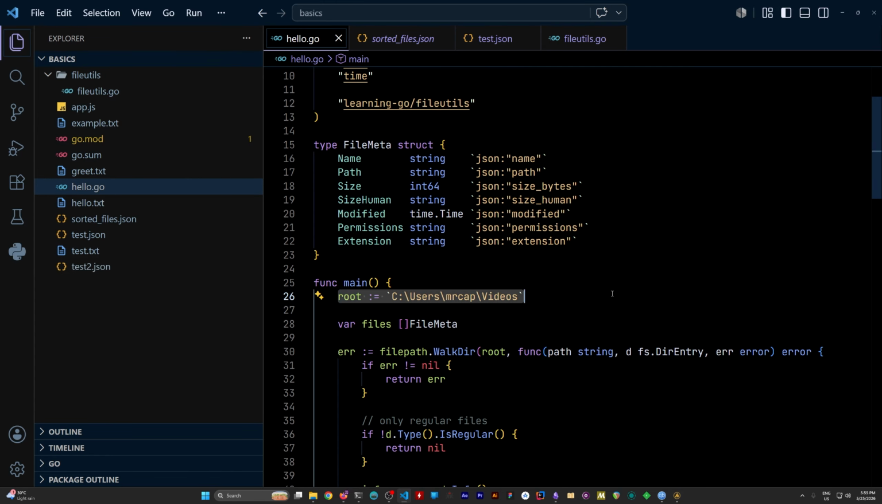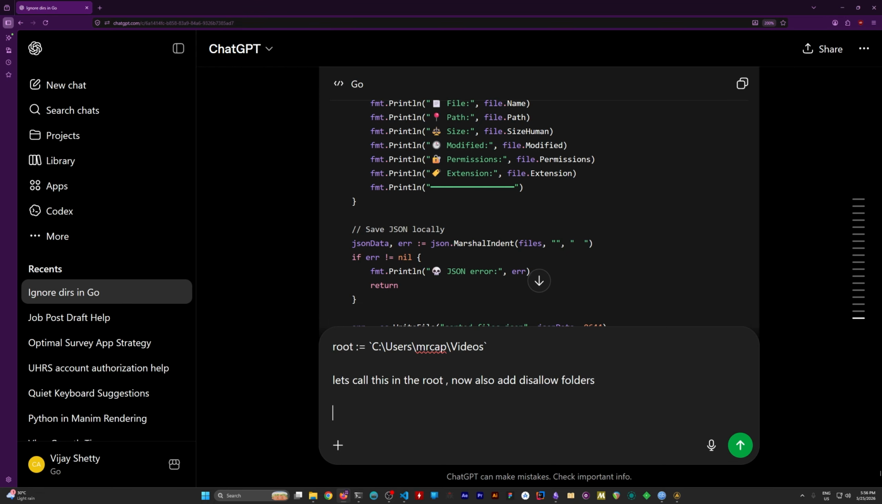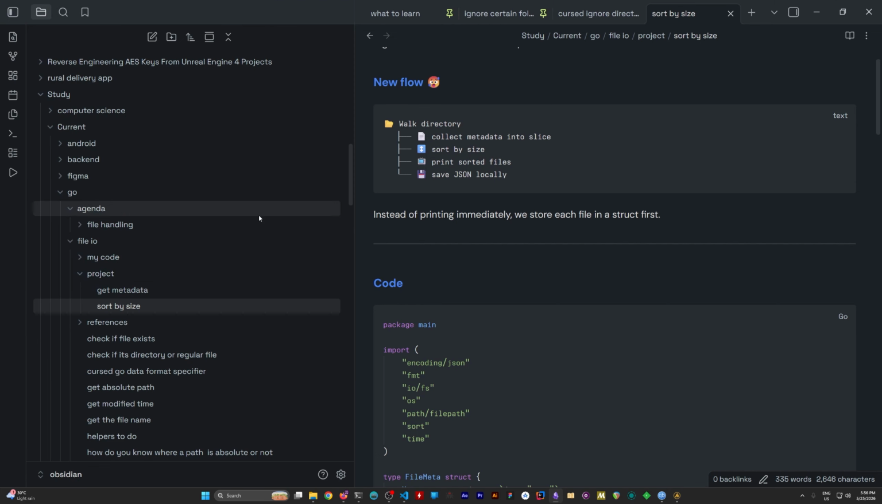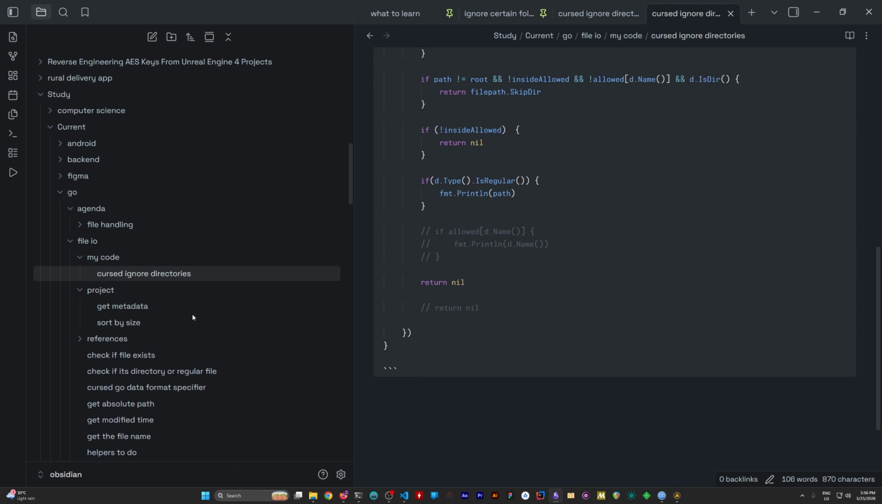Now what happens if I call this in root? Let's call this in the root. Now also add disallow folders. Okay, disallow folders, where is it? Disallow.